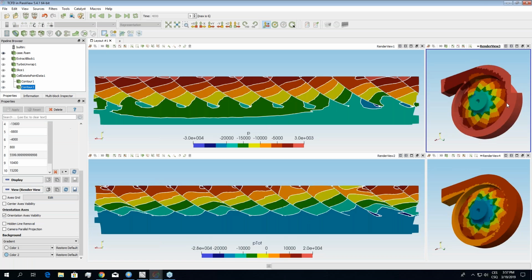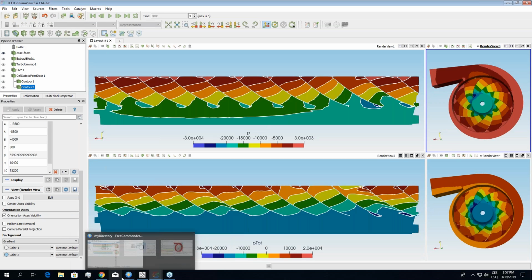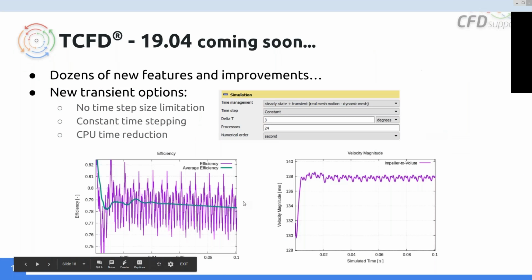You can do any visualization as you want and analyze your geometry and your simulation. And maybe the last part, what I would like to mention, is some introduction to the newest release, which is under heavy testing at the moment.